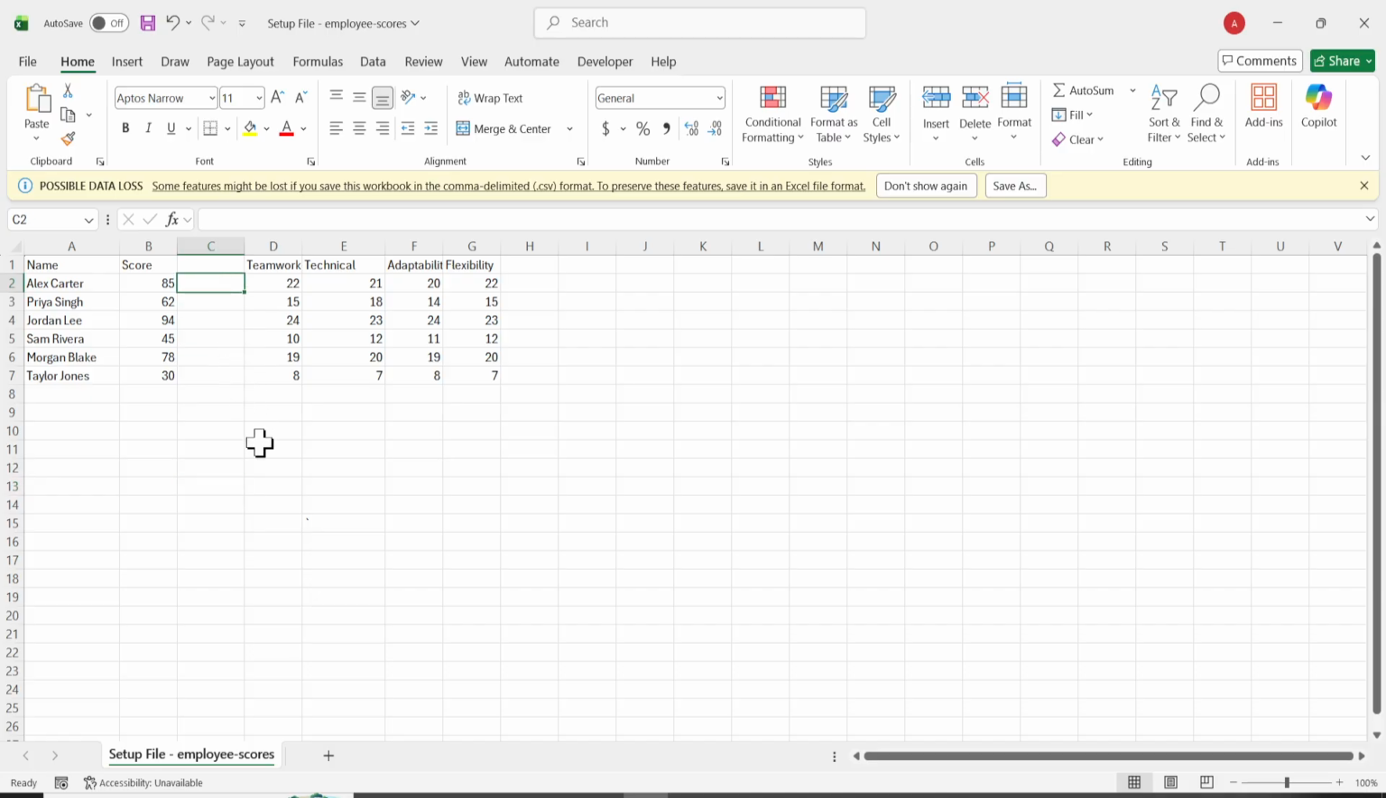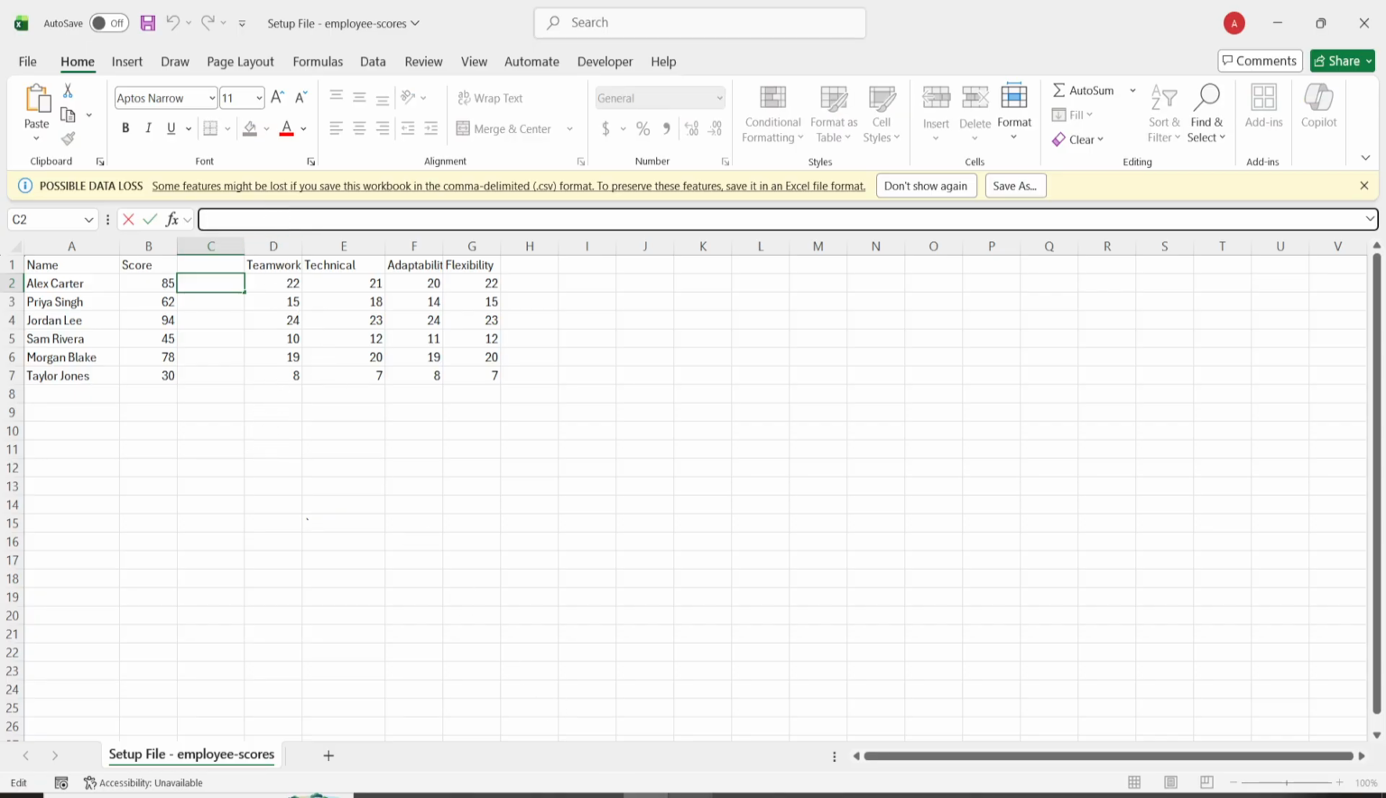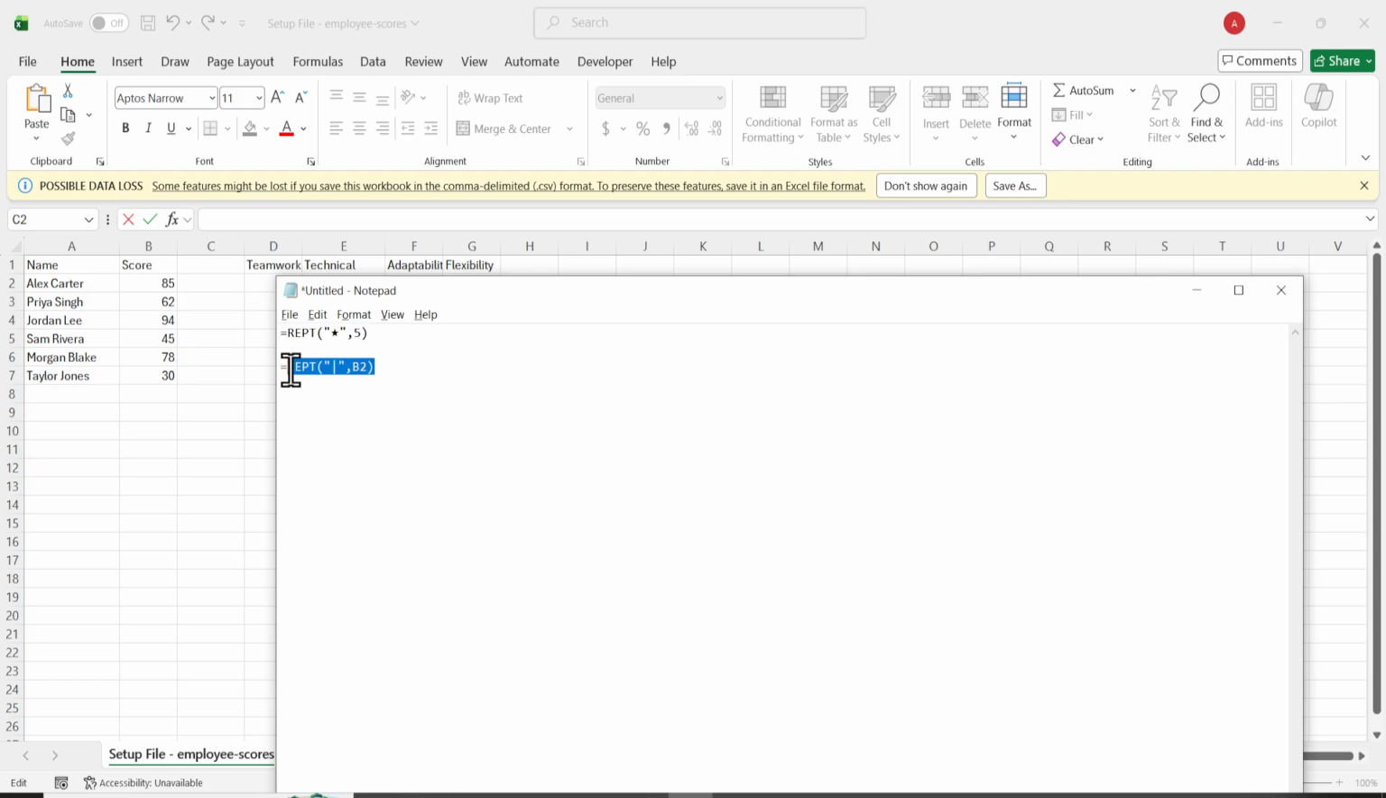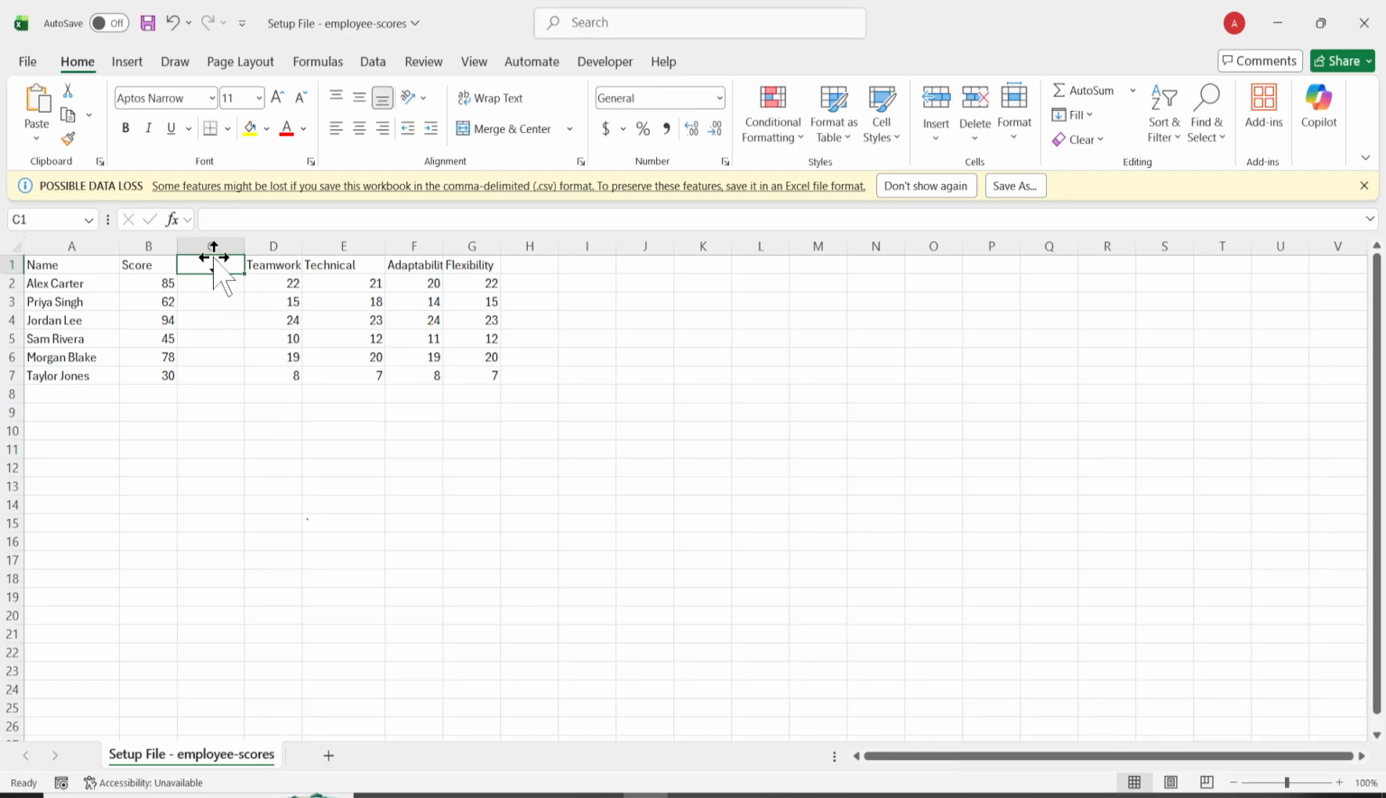Go to the first empty column to the right of the score column. That is column C. Click the header cell at the top of that column and type score bar. Say it naturally as you type it, score, then space, then bar. Press Enter to confirm the header. Now click the first data cell under that new header, which is C2.